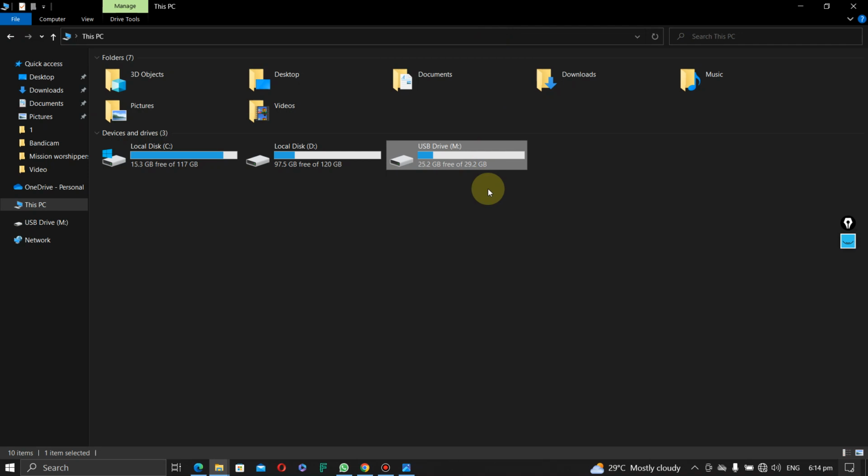In this tutorial, I'm going to show you how you can format your hard disk drive, your external drive, your pen drive or USB drive using a very powerful tool in Microsoft Windows. Now, on several occasions, your drive will fail to format the normal way.